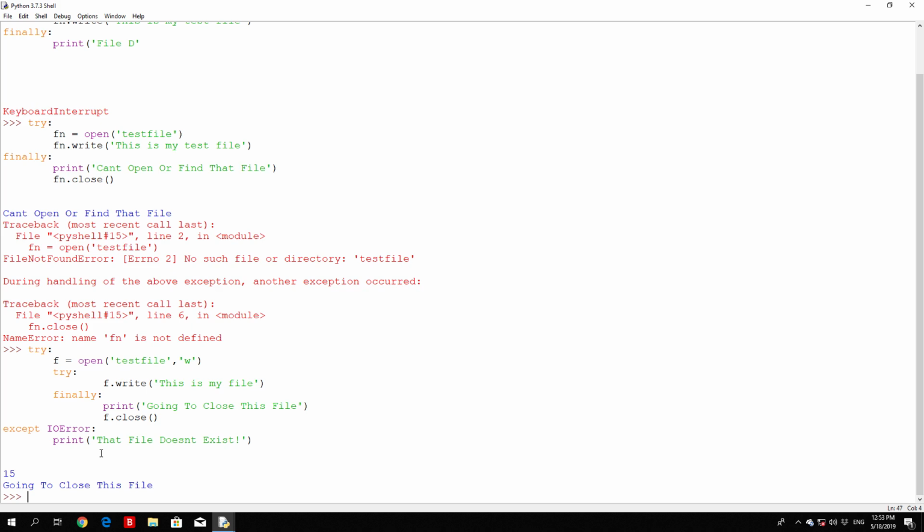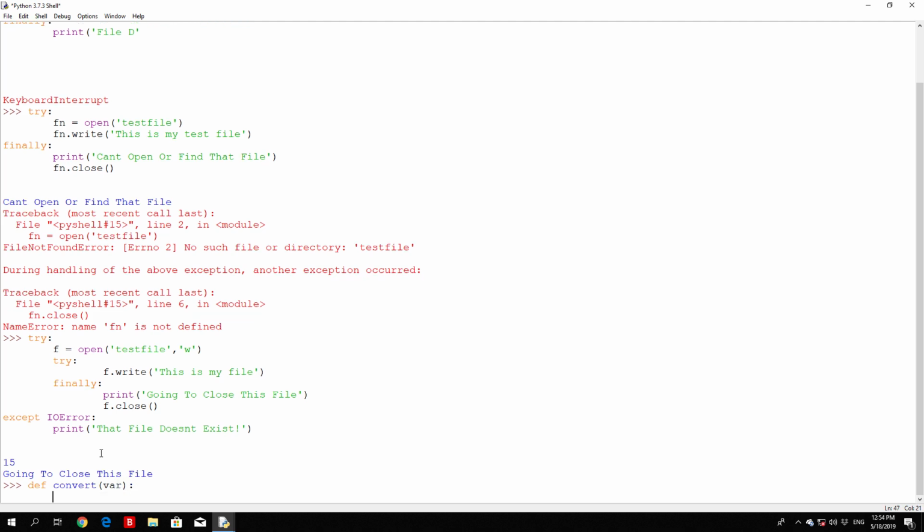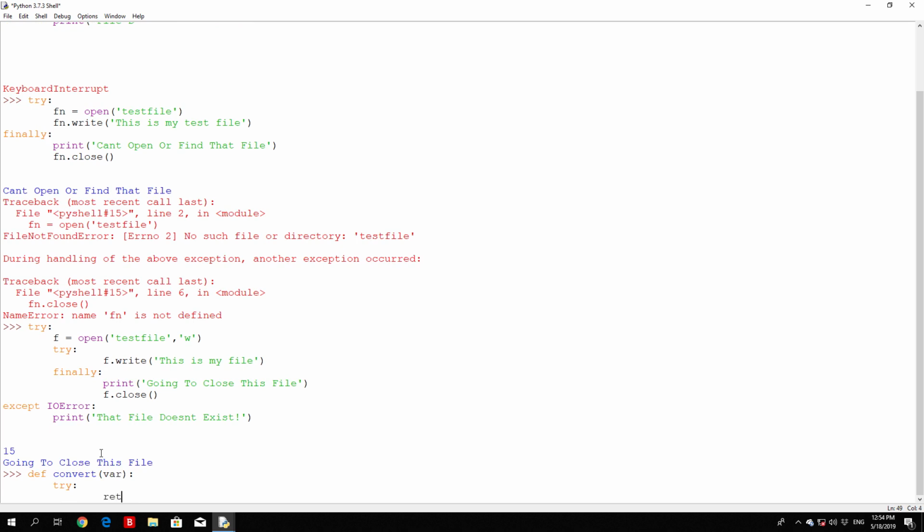Let's actually create a function that will try to convert different strings to integers. That function will be called convert. The function convert will take a variable as an input, and what it will try to do with that variable is return the value of the actual integer. Whoops, not open and close brackets.